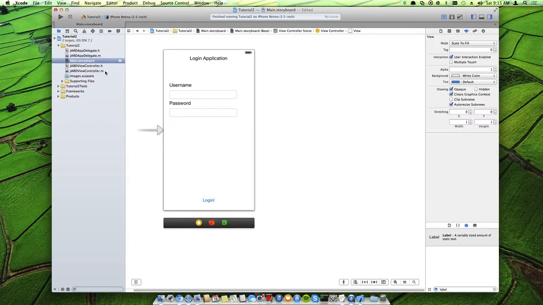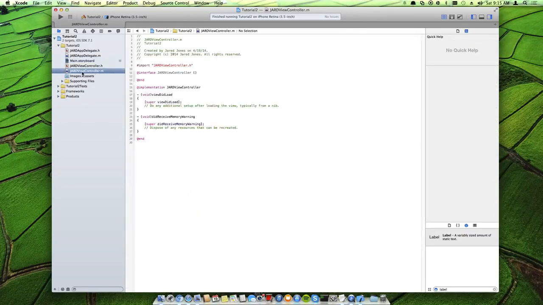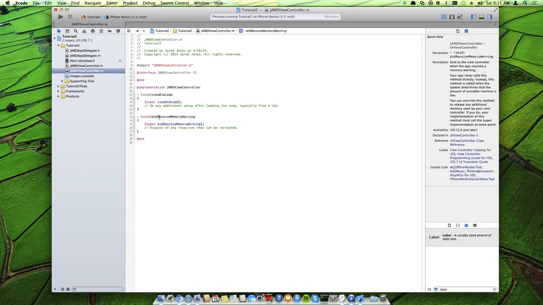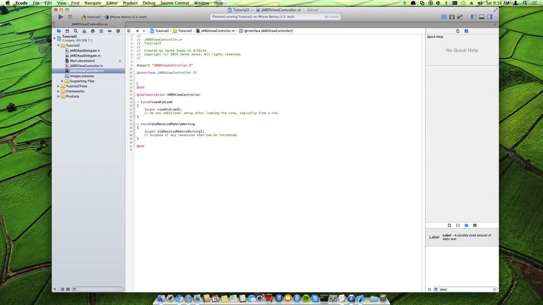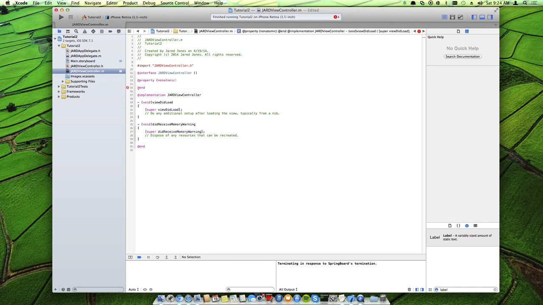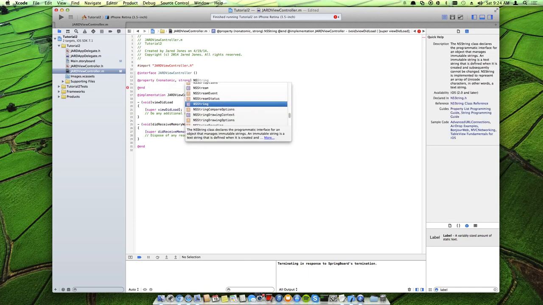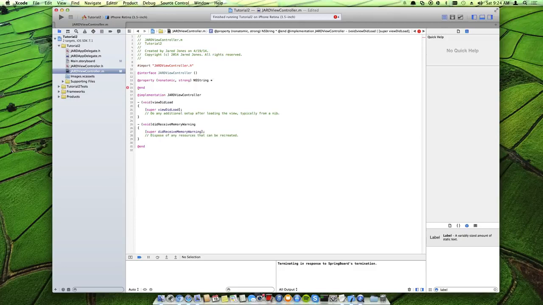So what we're going to do now is, if you click over to your view controller, you will see that you have 2 things: view did load and did receive memory warning. You don't have to worry about either of these right now because we're going to make a really simple application. First thing we're going to do is create a property. So in between your interface for your view controller, go ahead and type @property, nonatomic, strong, NSString, and then we should call this username.